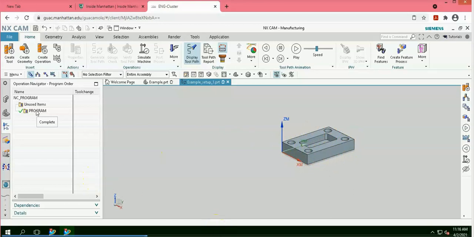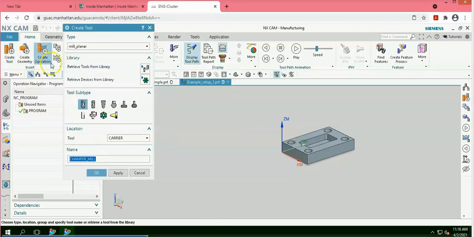So I would click on Create Tool. From the type, select Mill Planner. From the tool subtype, select the second one.